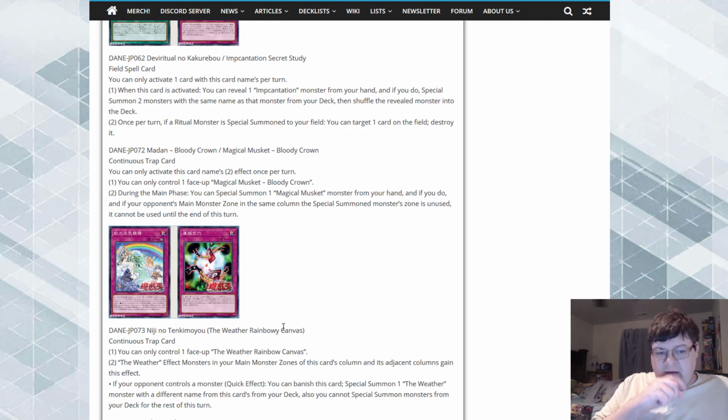Okay, it's pretty standard. The Weather effect monsters in your main monster zone of this card's column and its adjacent columns gain this effect. If your opponent controls a monster, quick effect, you can banish this card. Special summon one Weather monster with a different name from this card's from your deck. Also, you're not supposed to summon monsters from your deck for the rest of this turn.